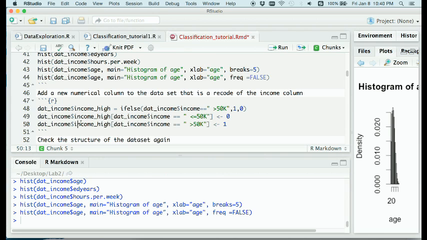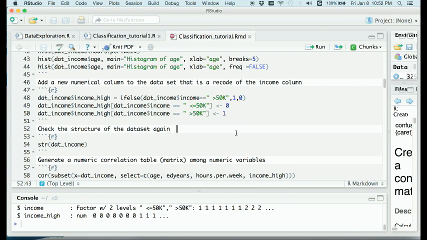The reason we create a numeric variable is that we want to use it to see the correlations with other numeric variables. Next, let us run this line of code.